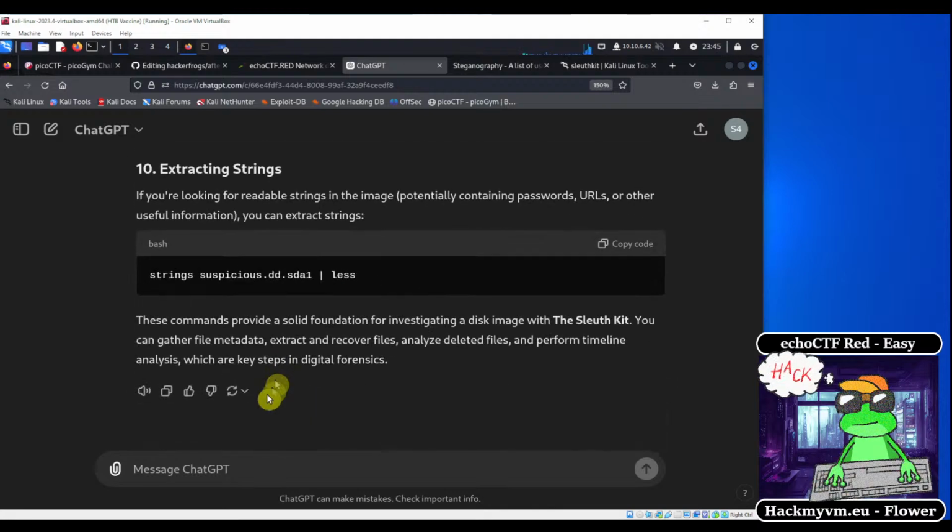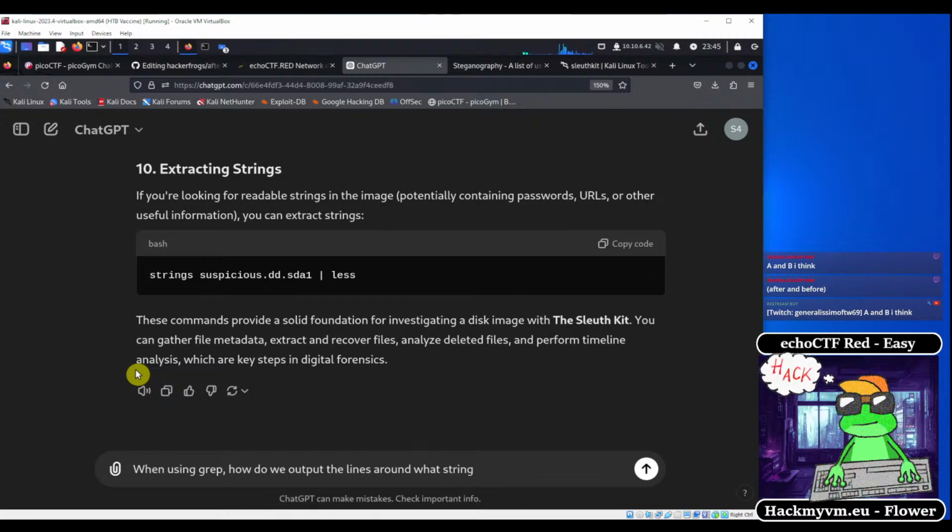I remember asking this before. When using grep, how do we output the lines around what string we are grepping for.